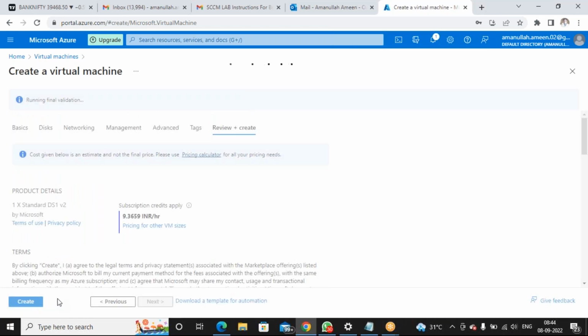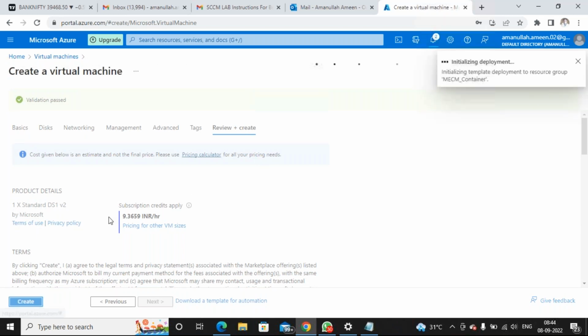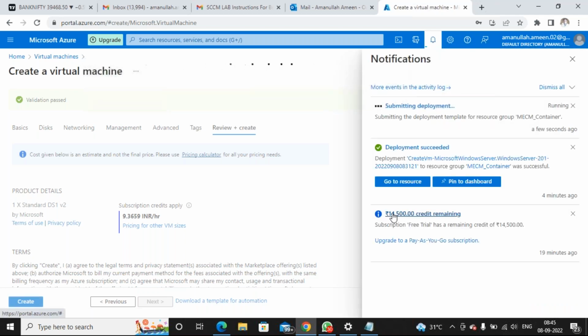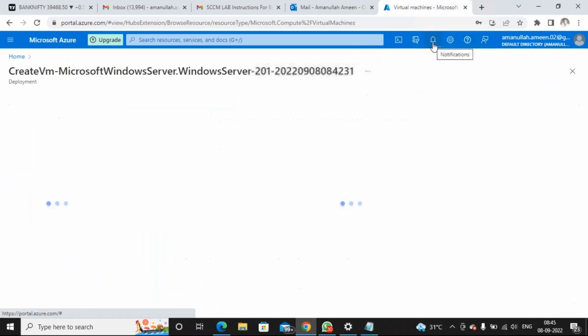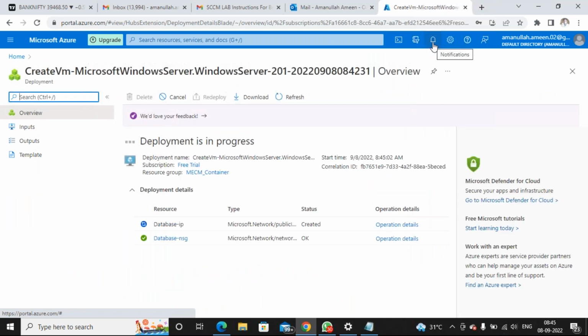This is our second machine, guys. Click on create. You see it's going to cost you around 10 rupees per hour from this credit. So if you use the machine for 1 hour, it is going to charge you 10 rupees from this credit. So the second machine is ready. Now the third machine.